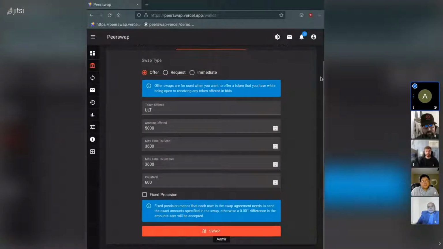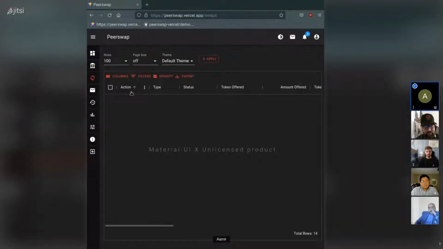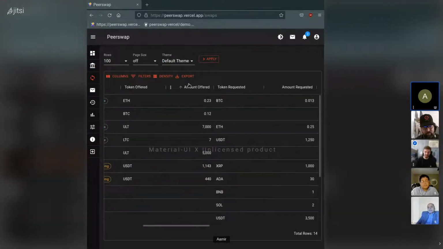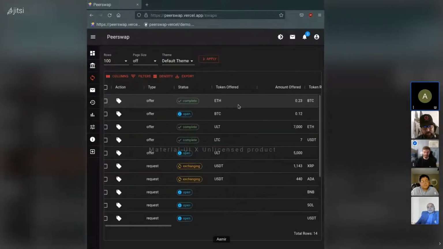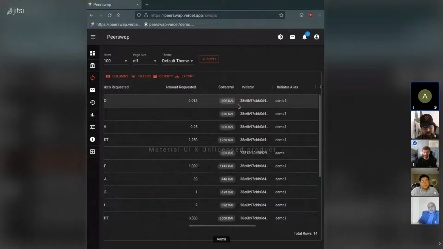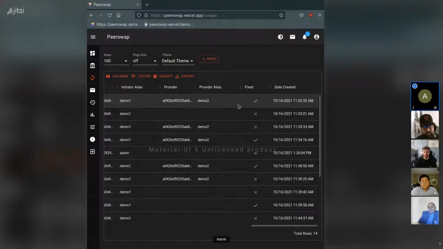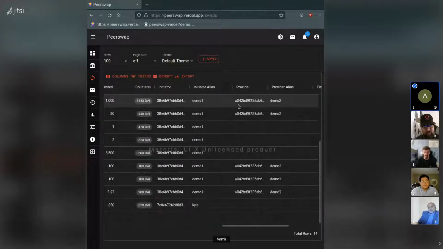All righty, so I'm going to head over to the swaps page, which is right over here. And I'm looking for Kyle's swap request using the find swap request from Kyle. So I might want to just refresh it, or there we go. Perfect. Swap request, initiator alias, provider alias. There it is.